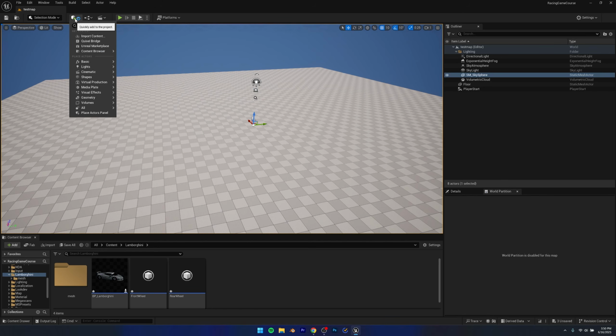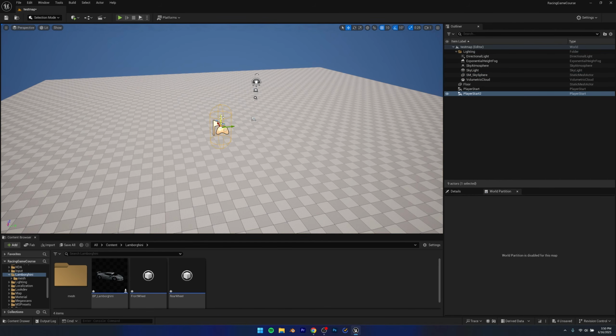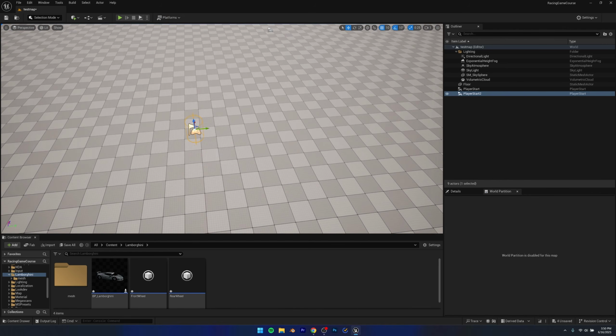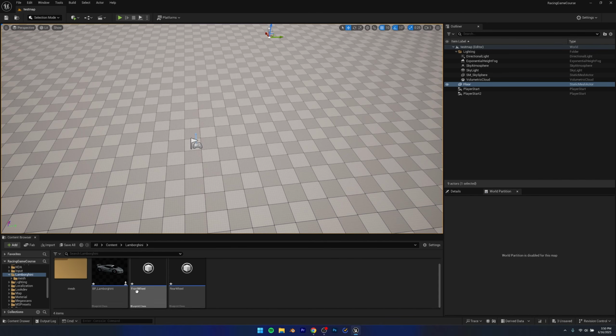So for that, first of all, I'm going to add a player start, because you can see we don't have a player start here in the level. Add that right there. That should be good enough. Actually move it down quite a bit. And then we can add a game mode, which we're going to be using to set this blueprint as our default character. So let's go ahead and do that.